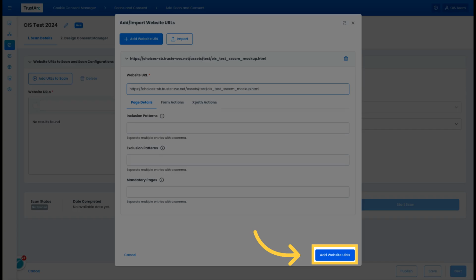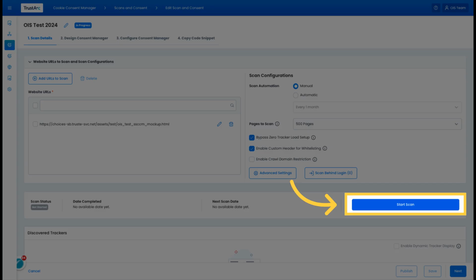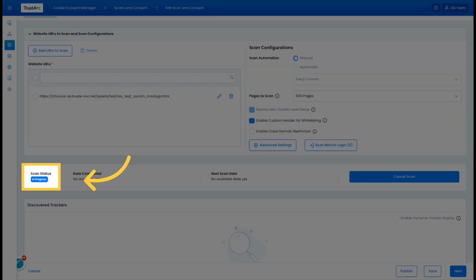Add the website URL by clicking on Add Website URLs button. Set up your scan configurations, then click the Save button to enable the Start Scan option. Initiate the scan process by clicking on Start Scan. Wait for the scan status to show Complete.